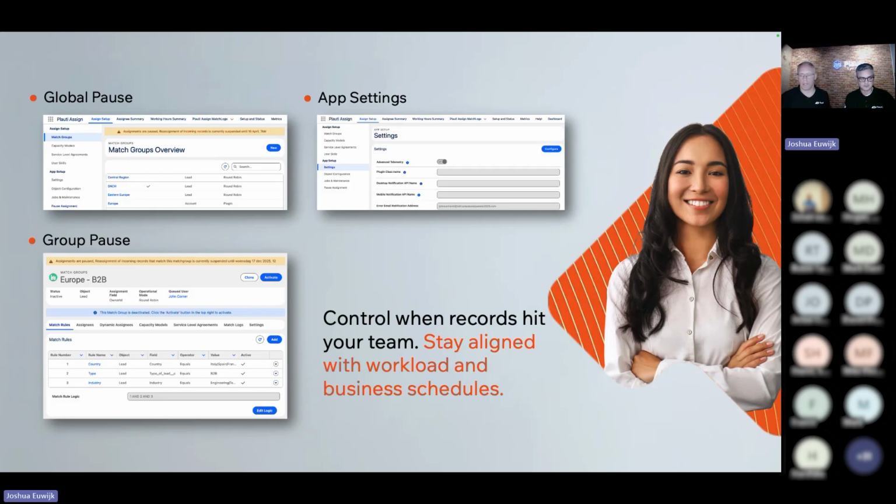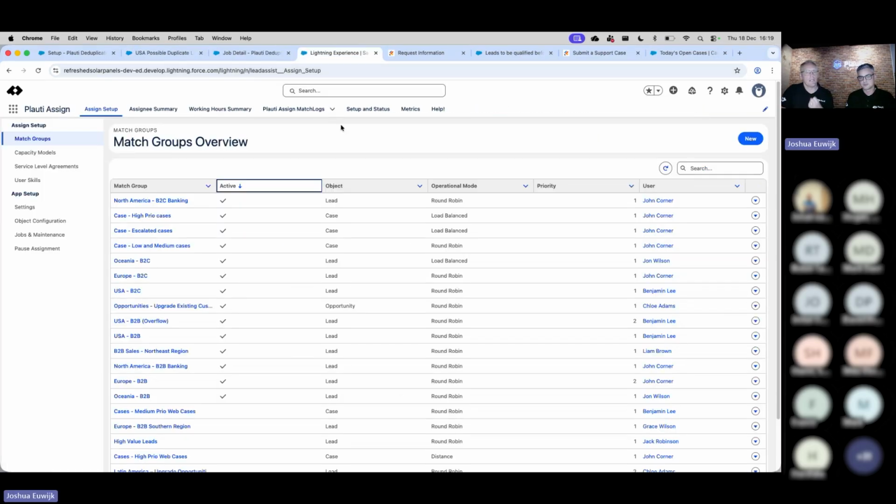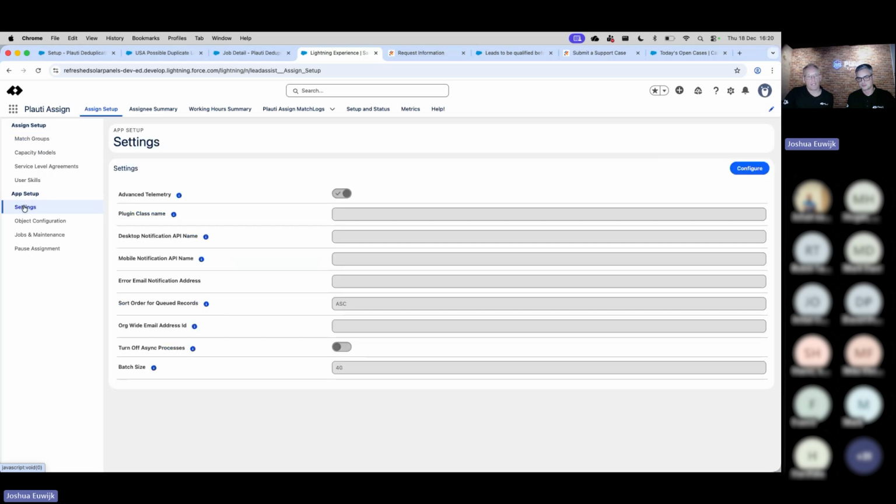But let me show you how that looks in Plauti Assign. So over here, I have to go to another tab. So for the app settings, this is the new UI. From the Plauti Assign app, we have the Assign setup that gives you the overview of all the match groups and capacity models, etc., but also the app setup. From here, you will now see the settings app. And if you click this one, then you will have the overview of all the metadata that you can configure, including the plugin class name.